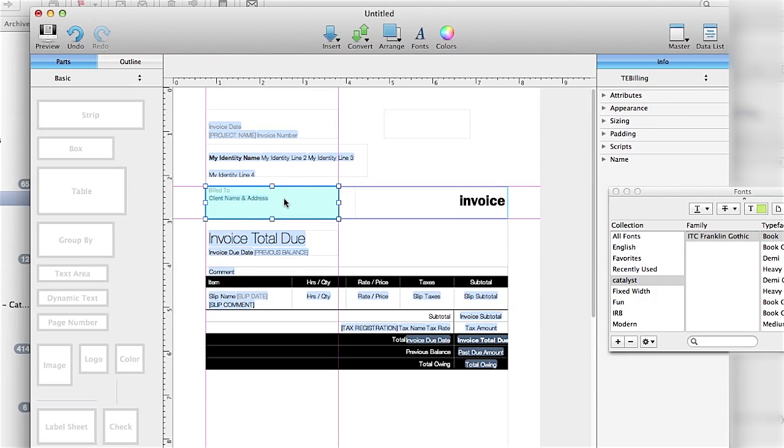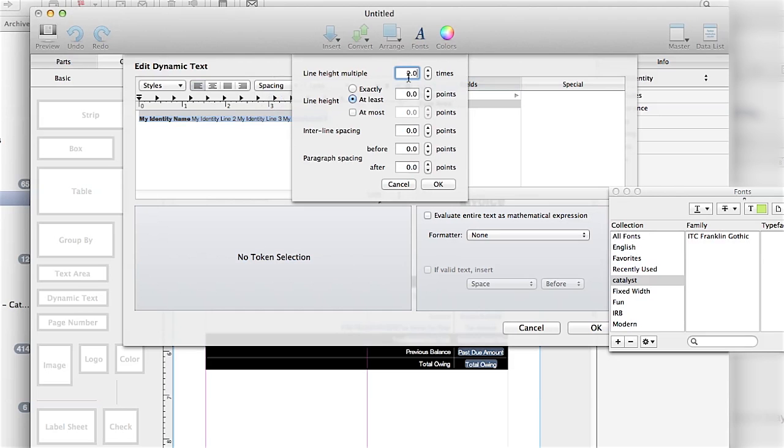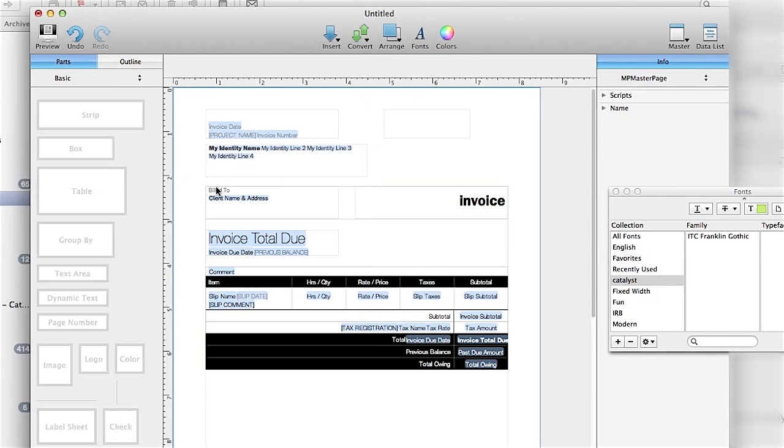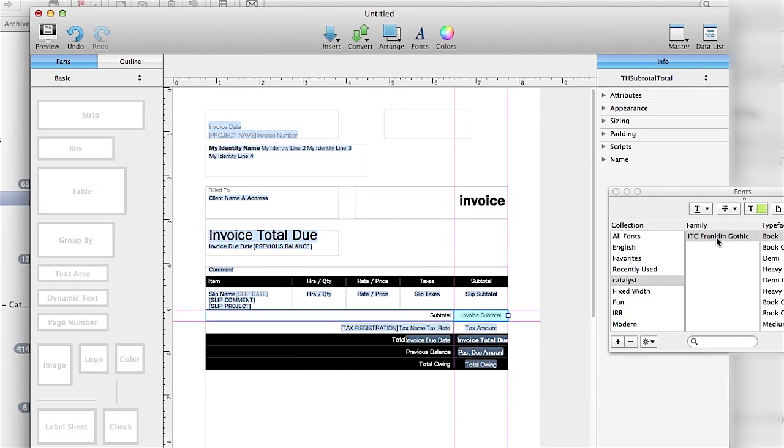So we'll do the same thing with the My Identity box. Double click to get into the Edit Dynamic Text. And again, we'll select our font and adjust our spacing to be 1.3 times. So we have to adjust the fonts for every box on our invoice. So we'll go through and adjust the fonts for each of them.